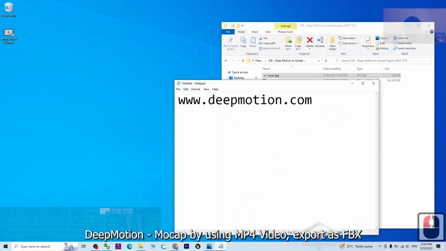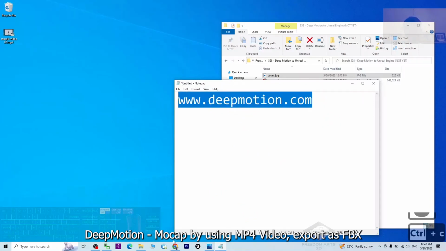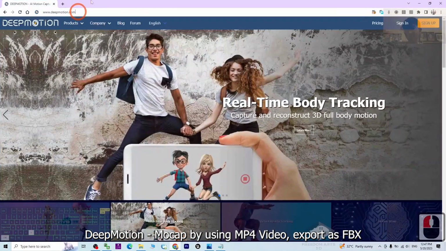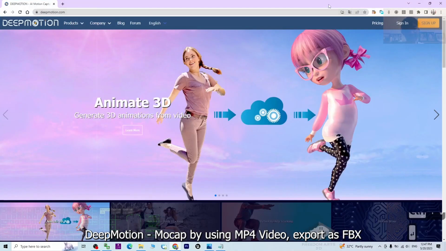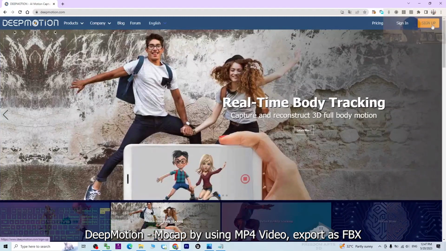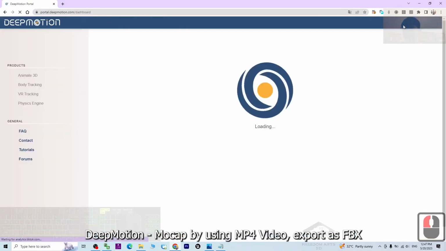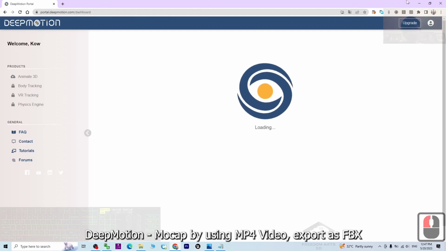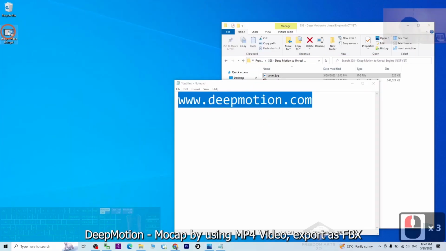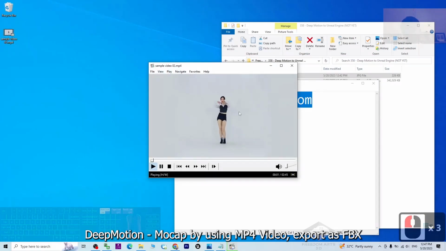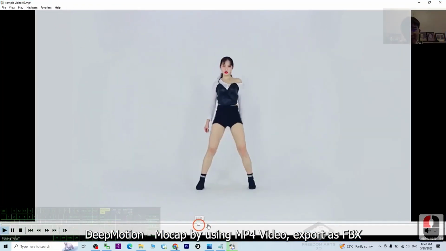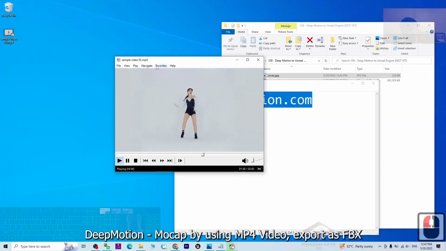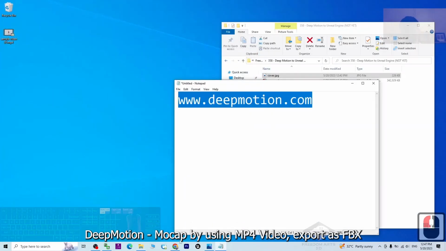First, you can just go to deepmotion.com, open your web browser. Next, you have to sign in. If you do not yet have an account, you can just sign up by using your Gmail account. Once signed in, now I have a sample video. You can see this is a sample video. If you have a webcam, you can just record the MP4 video by using your webcam and save it as MP4. Always remember, use the MP4 format.